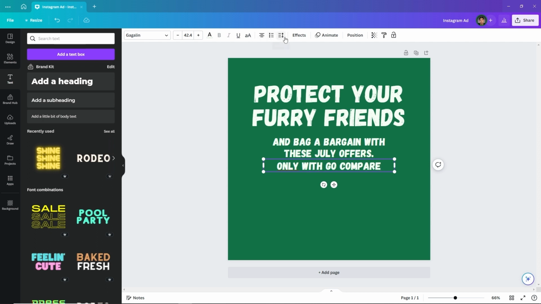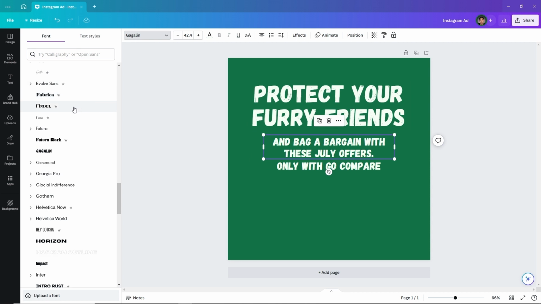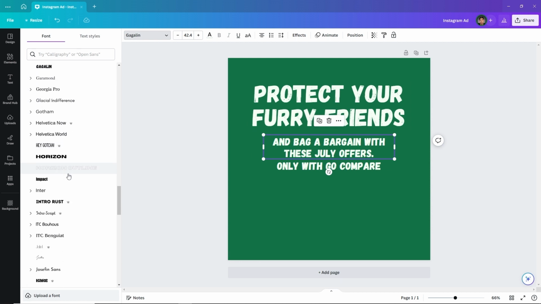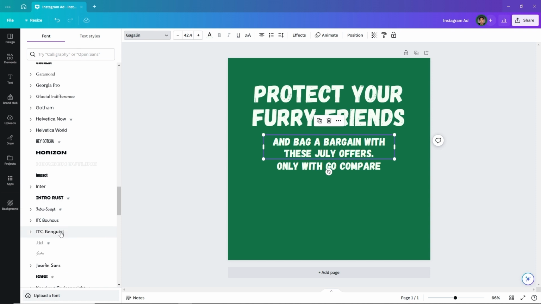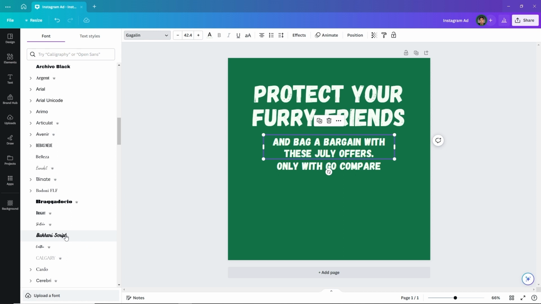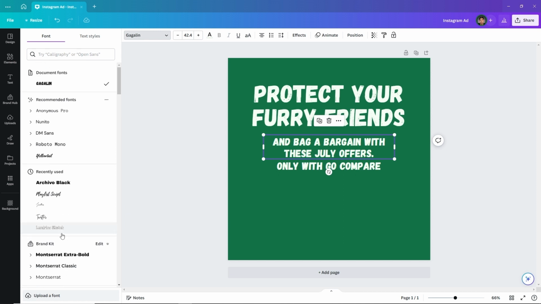Now we don't want this to be all capitals, so I've made a mistake there. So I may have to write all of this again, but we can leave that for now. I'm just going to find a simple font that isn't so bold, as this is not the heading text. This is just paragraph text that they have below the main heading. Let's see what we can find.